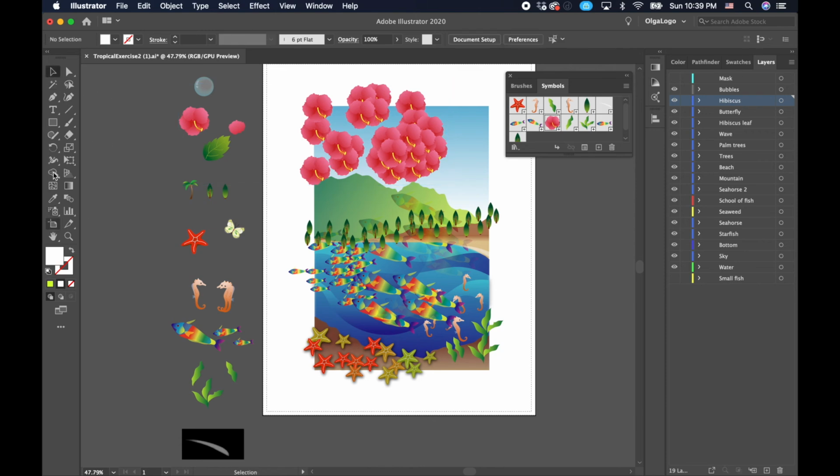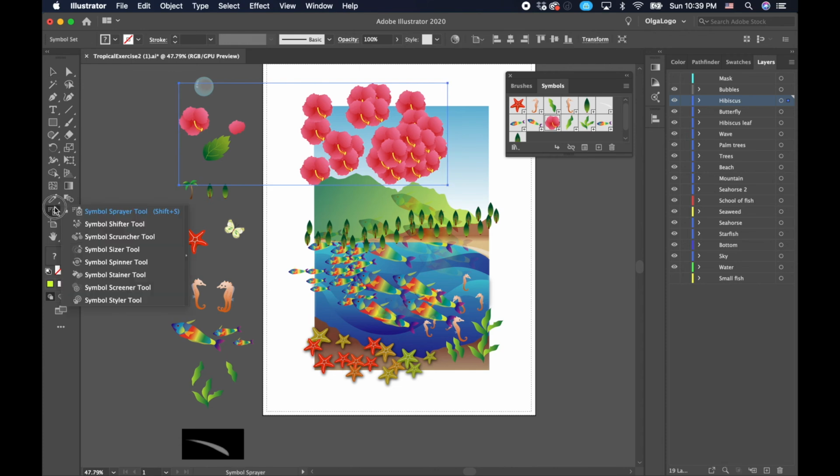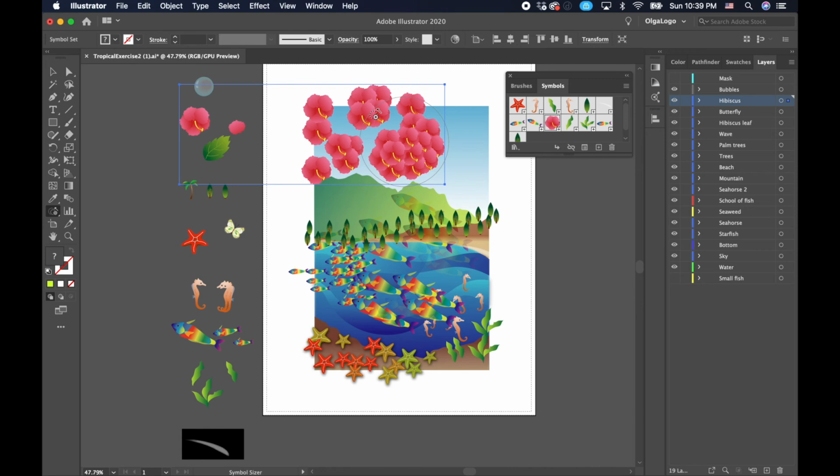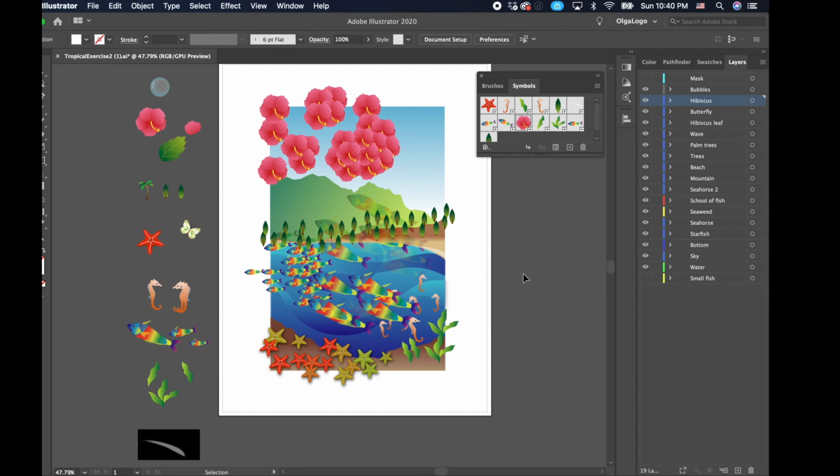And remember, you can change the size of them by going to the sprayer tool and then the sizer, holding Option or Alt depending on your computer, and then desizing some of them. And there we go. And then you should put out all of these, the flowers and the butterfly and the palm tree, wherever you want on your artwork.